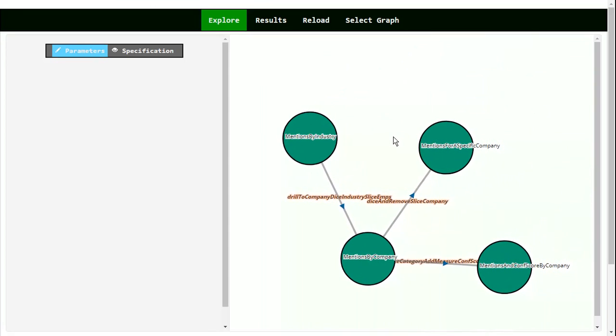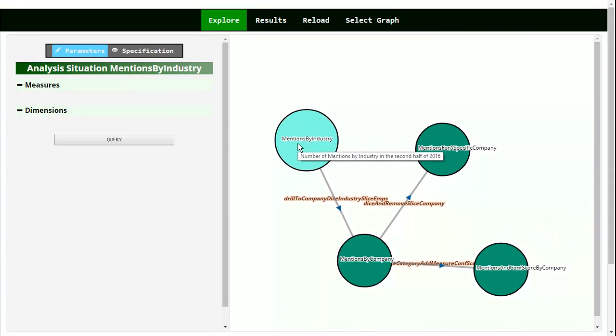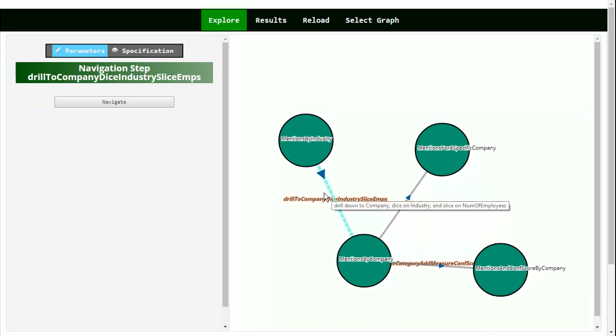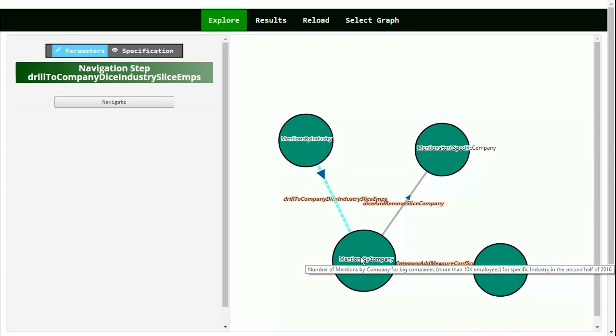Let's have a look over our analysis graph, and let's start from the mentions by industry analysis situation. This analysis situation counts the number of mentions by industry in the second half of 2016. Starting from this analysis situation, we can navigate following this navigation step, which performs a drill down to company, a dice on industry, and a slice on the number of employees, taking the flow to the next analysis situation, mentions by company. This analysis situation counts the number of mentions by company for big companies for a specific industry in the second half of 2016.